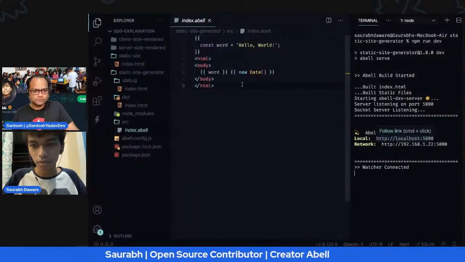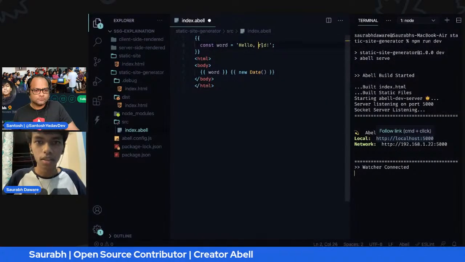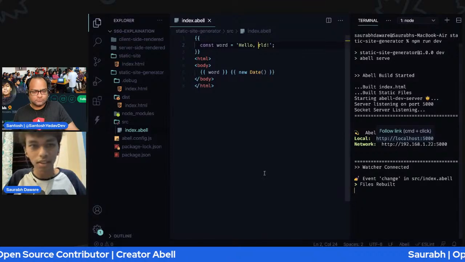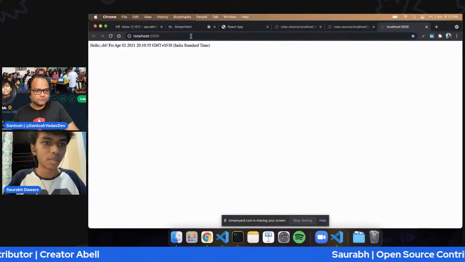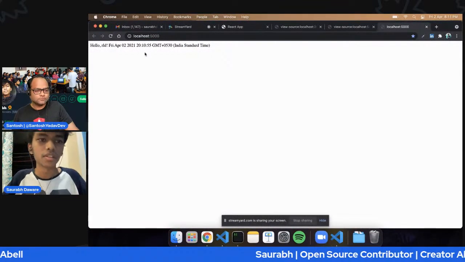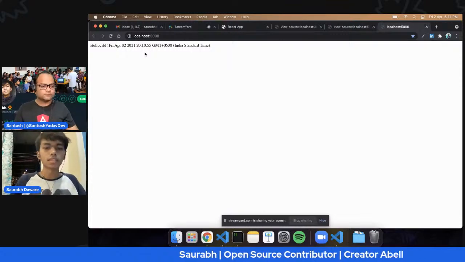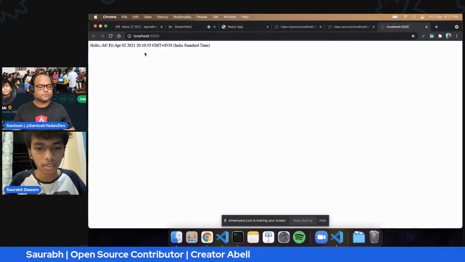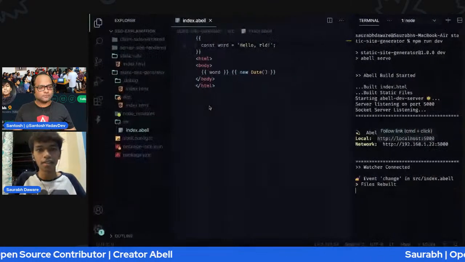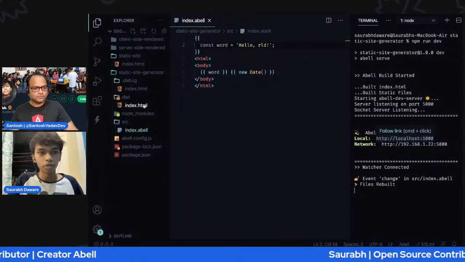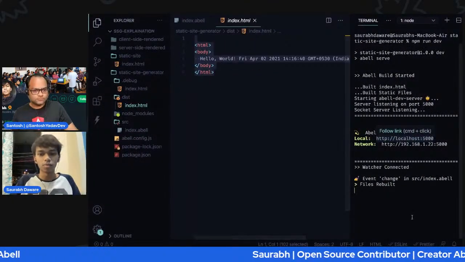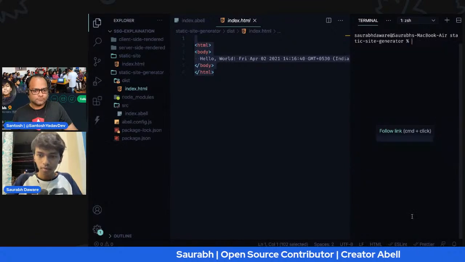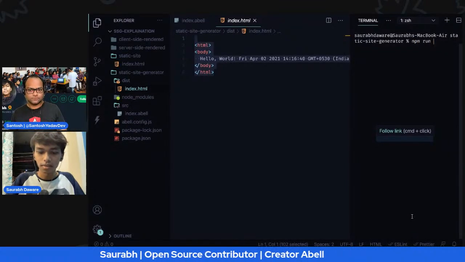It will change, however, if I just change something and run, because it rebuilds things, and then this time will be different. So this is 2010 now. So this is where things are different from the server side. So that's basically a static site generator. We just output this static HTML page. So I hope that explains.